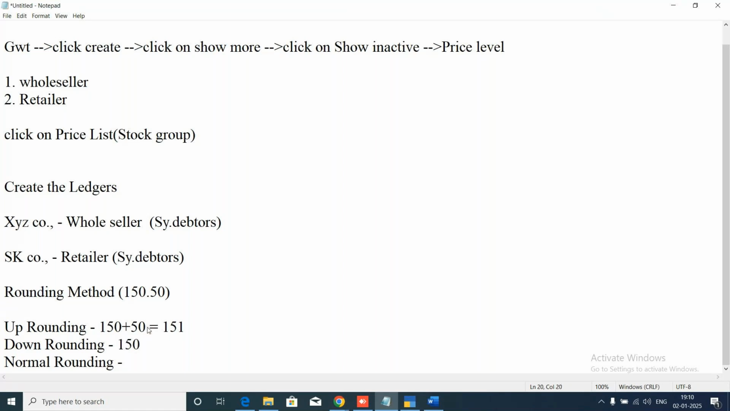And in a down rounding, they will minus 0.50. They will make it as 150. In a normal rounding, whatever measurement is given, the same thing we used to take here also. So this concept we call the actual and billed quantities. Actual quantity is 150.50 meters. But if I am using an up rounding, it will be 151. If I make a down rounding, it will be 150. So usually we'll take here normal rounding, that is 150.50.